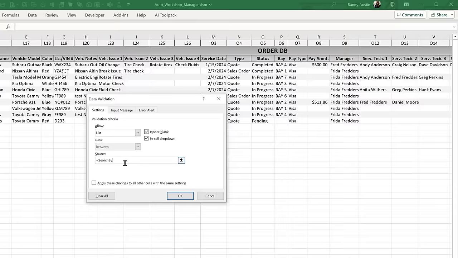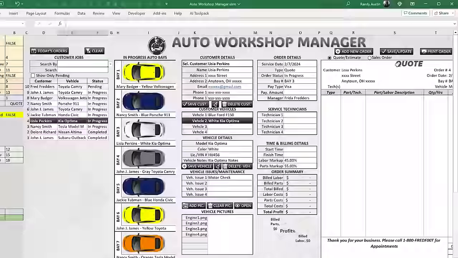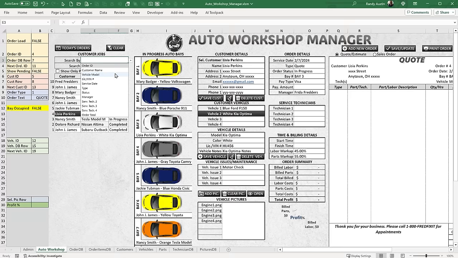Now search by is this list here. So again, I've basically taken all the data headers and I've put it into this list here, and it's called search by. So it's just this list here, and that's the data validation. So we can do search by. So inside today, all I basically want to do is put this to service date, and whatever the search is, I want to put the current date inside E4.